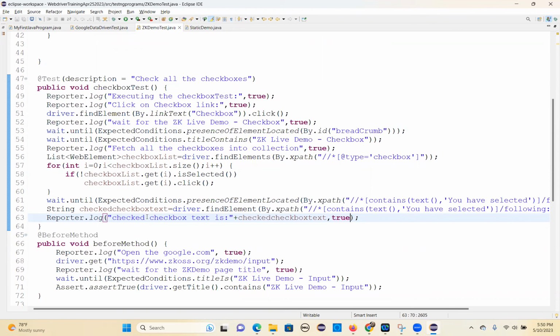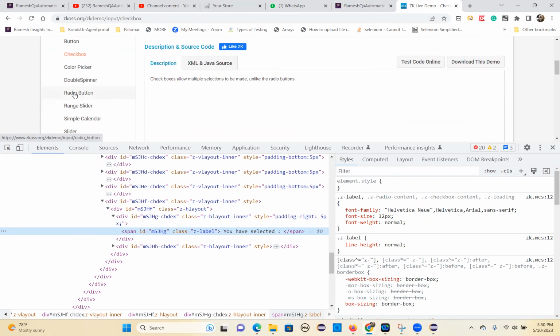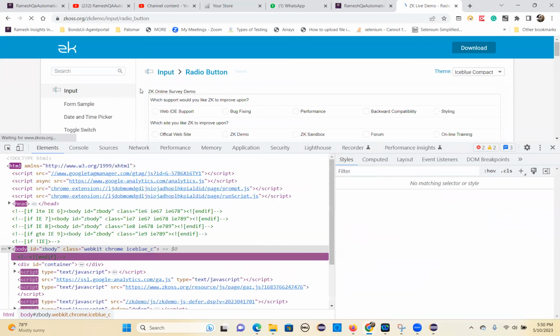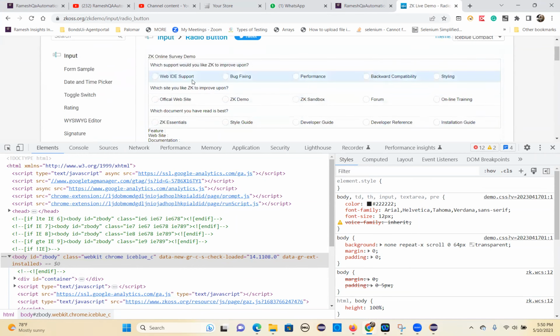Okay, so that's all about this test case. So let's move on to the next one. Next test case is I want to check this, select this radio button. I click on this and then I have to reach here.